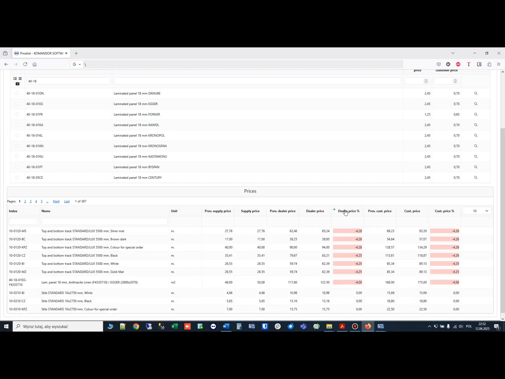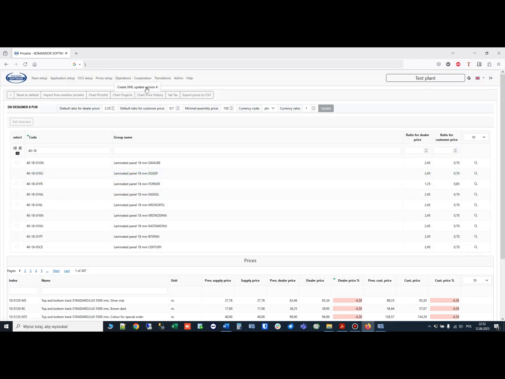By sorting the data by the selected column, we can see how big the changes are compared to the prices released in the last update and assess whether another update should be released due to the price changes. Remember, for the changes to be available to your users, you must release the update using the Create XML Update option. If you created a new price list, do not forget to assign it to the appropriate designers.